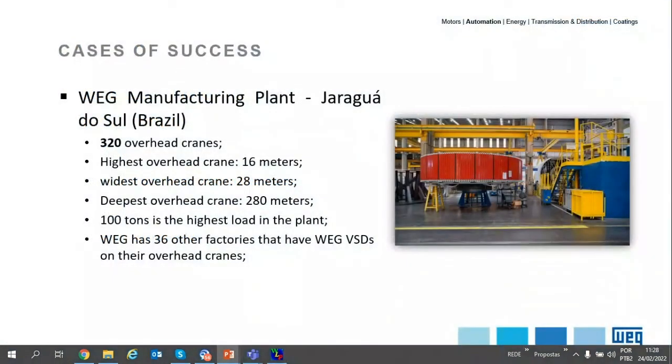These are some cases of success, just for information and curiosity. Inside the WEG manufacturing plant in Jaraguá do Sul, Brazil, there are around 320 overhead cranes. The highest overhead crane has 16 meters. The widest overhead crane has 28 meters. The deepest overhead crane has 208 meters. And the highest load in the plant nowadays is 100 tons.